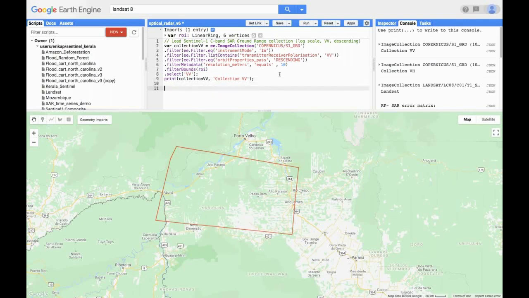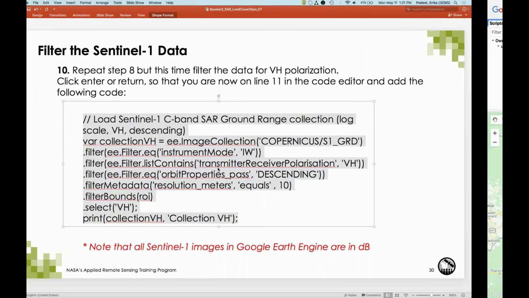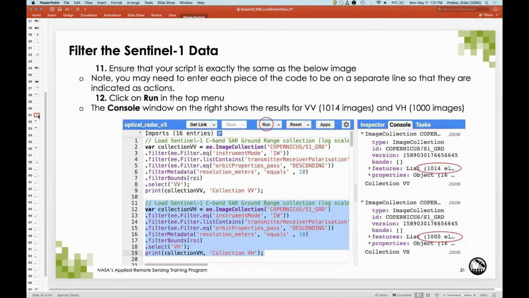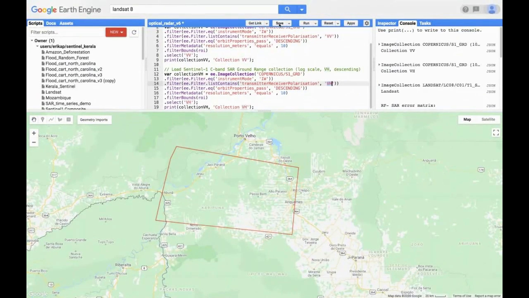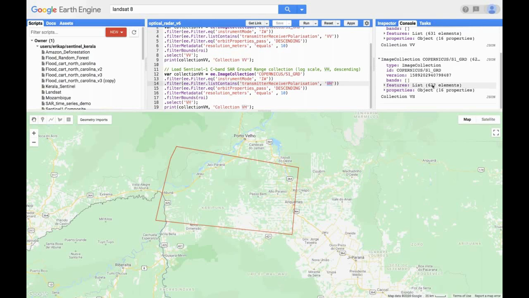Then we go back and repeat the same thing, but for the VH polarization. It's the same code. We come back and paste it, and here we are filtering the exact same thing, except it's VH. Then let's make sure you save your code, and then we run it. This is telling us that over this region of interest within the entire Sentinel-1 database on Google Earth Engine, there are 631 VV images and 627 VH.